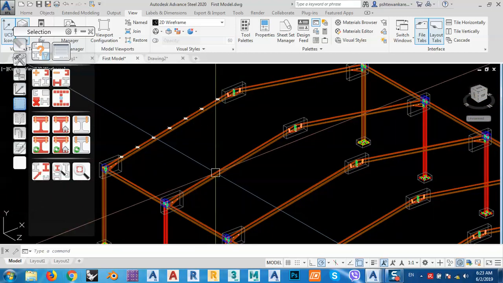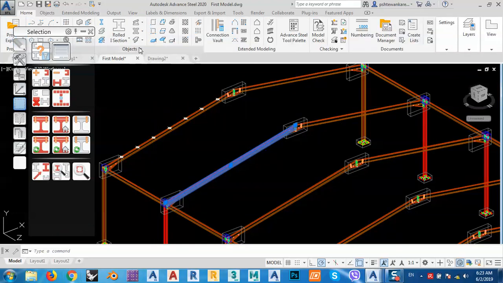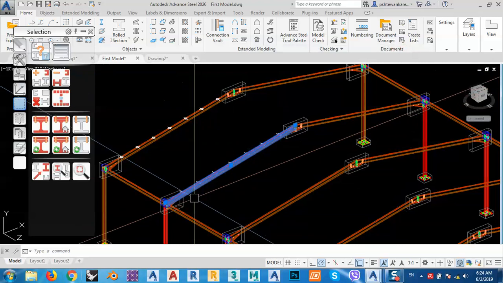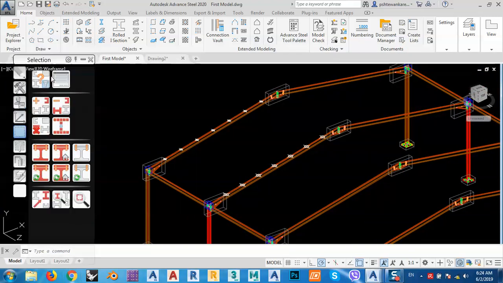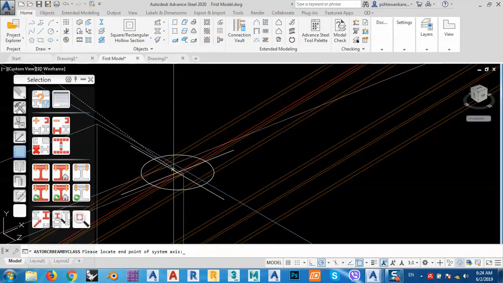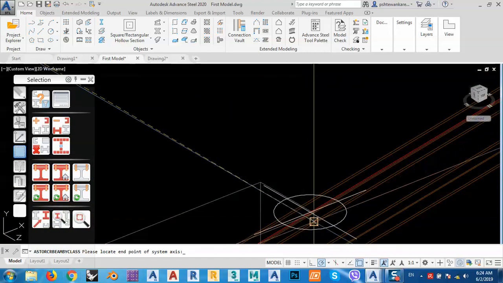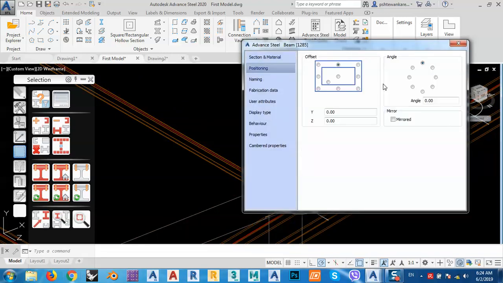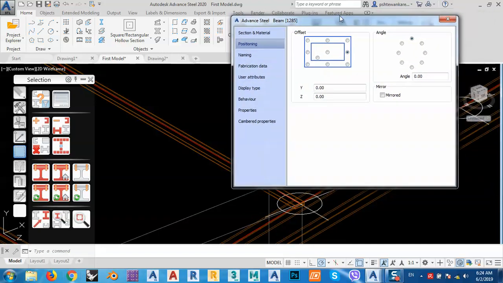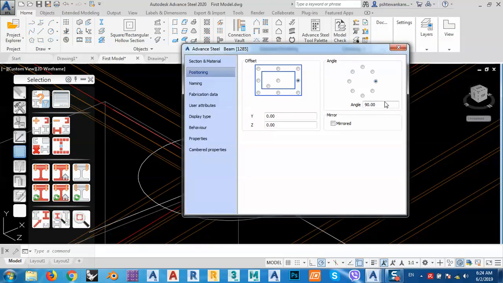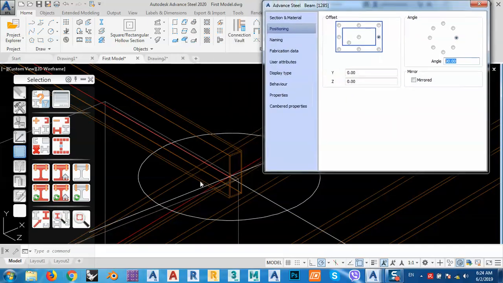For this one, you can even select another one, and again the same procedure: object, divide, the same thing, 8, and physical size. Okay, so now everything is okay. So we can draw our beams from here. Which type? For example, this one. So from this point to this point, yeah, right click, positioning from here, 90 degree. You see everything is okay. We do not have to use 90 degree, we can choose whatever.